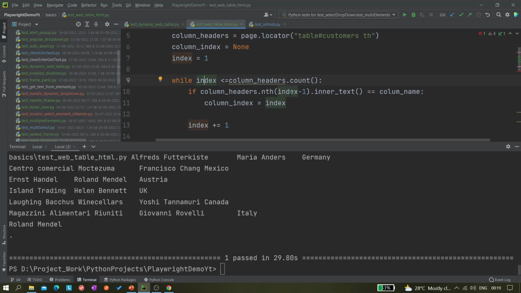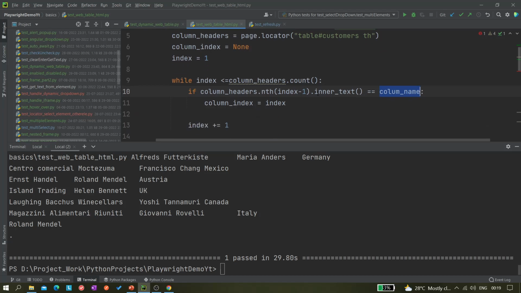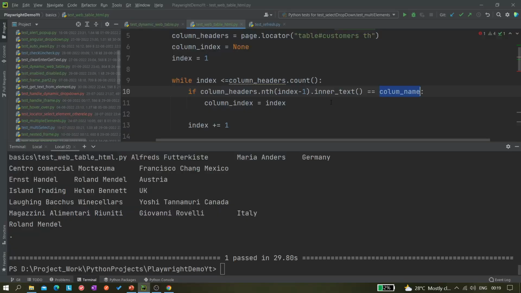So again it will check 2 minus 1, nth of 1 dot inner text equals column name. Now column name, we know, is contact. So now index of 1, this value, is contact, so contact equals contact, and the condition is matching, or it's evaluating to true. So this column index, which we previously made none, will become the index of 2. We know index is currently 2, so column index becomes 2.